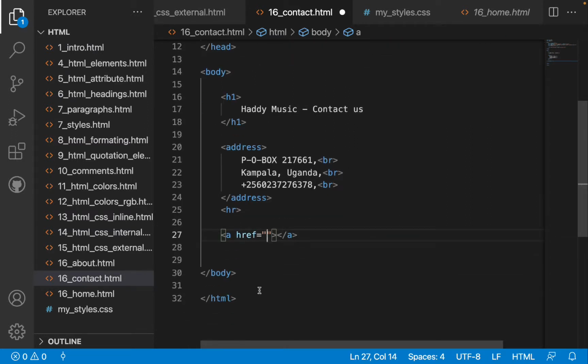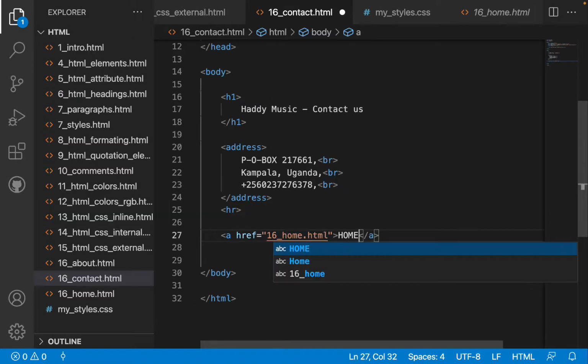Href is where you put the link where I want this one to go. When someone clicks on this one, they should be taken to home. So what does it mean? I must put here the exact name of our home page. Our home page is 16 underscore home.html. So if someone clicks on this link, he will be taken to the home page. But one more thing is remaining. This is for us technical people. Now what will the users see? You write it between this tag here. So I can put here home.